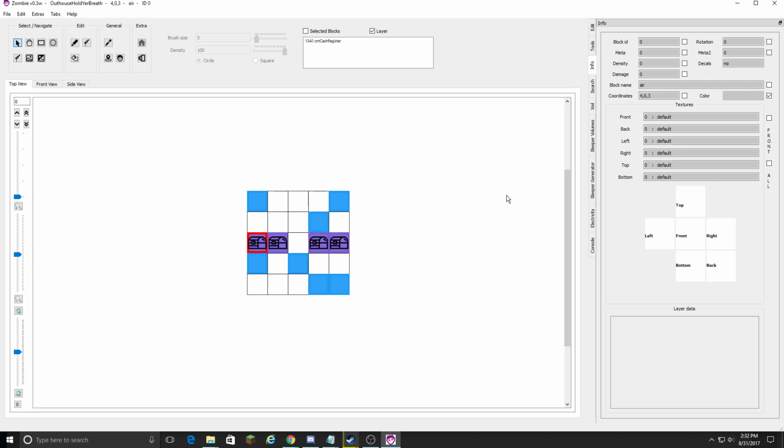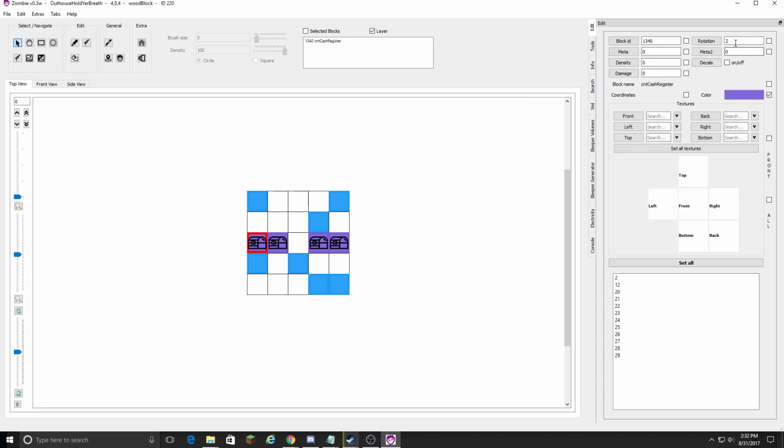So say, for example, I go back to this cash register, go back to my edit window. I still have the cash register selected. I want this one to actually be rotated to 4. We won't get into what a rotation actually means. That's a different tutorial probably, but this just means I've rotated the cash registers facing a different way when a player comes in the room or comes onto this floor.